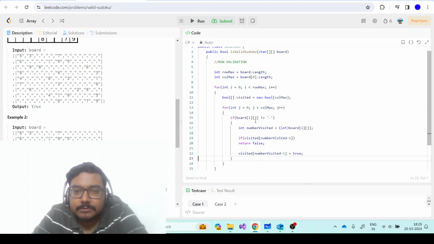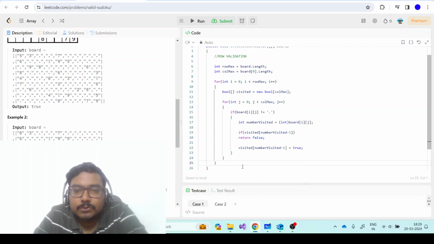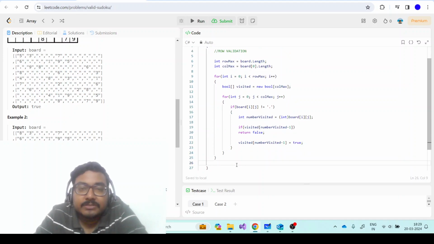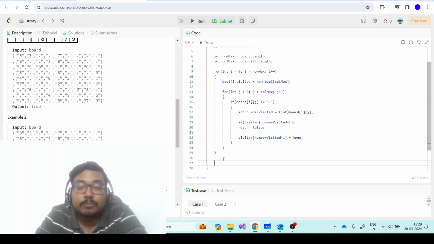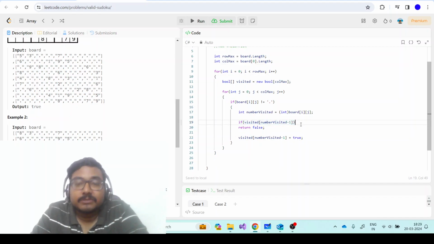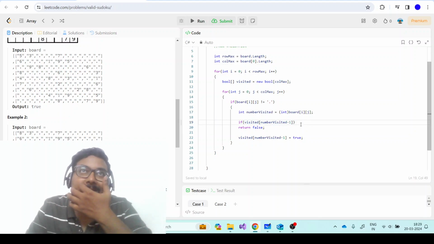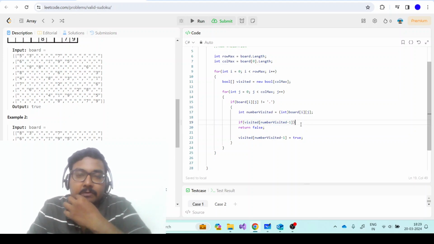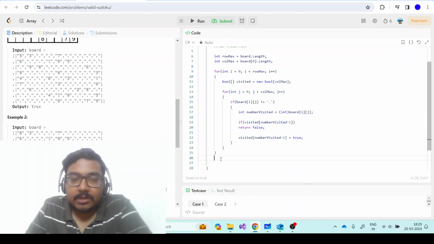Column for I is equal to 0, board number visited. Okay, column fine. So that was the logic for row validation, and if our execution has reached this point, out of the for loop, so we never got to line number 20, that is, this condition was never satisfied, and so we can safely say that row validation was successful. So if execution is at this point, line number 26, all of the rows are proper, there's no problem in there.